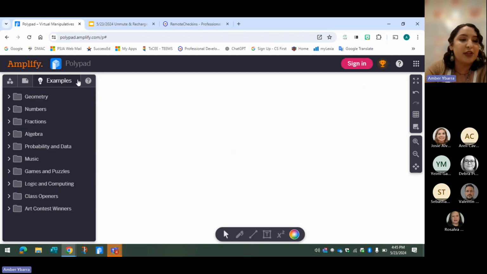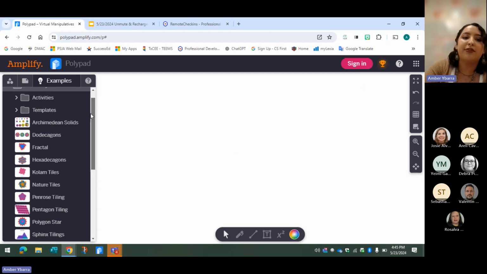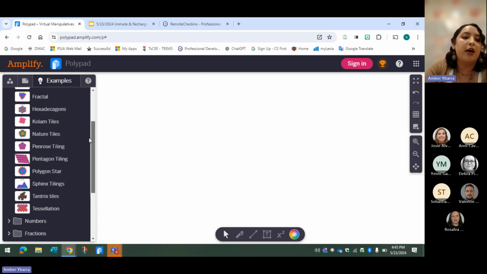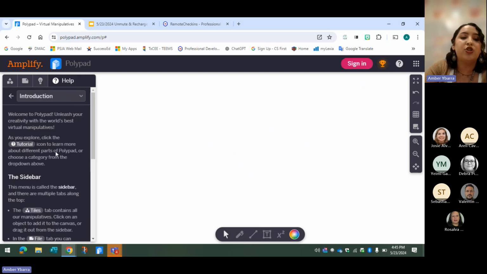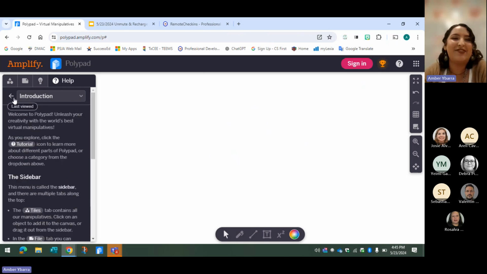Another thing I want to mention really quickly is there's some examples here at the top. If you were to click on each category like geometry, it'll show you different examples and activities that you can do with the kids. And then this one right here is the tool. If you get stuck on a tool that you don't really know how to use, you can click on the help button and it'll give you a tutorial, like a video or something. So yeah, that's it for me.